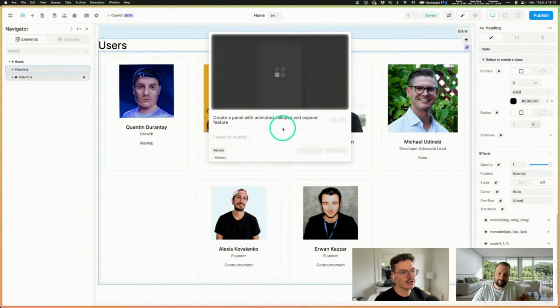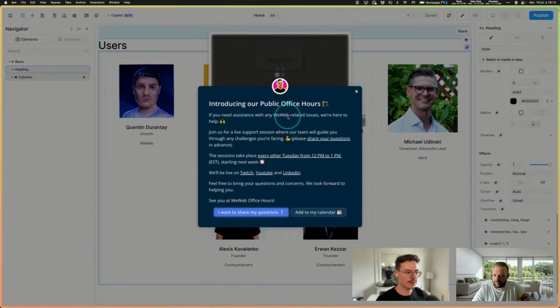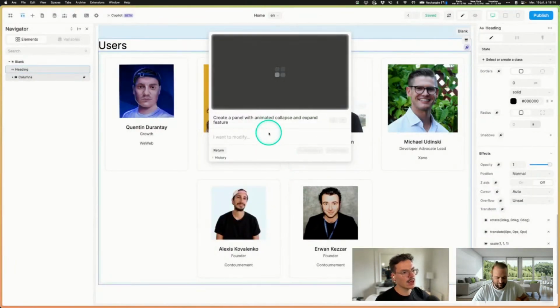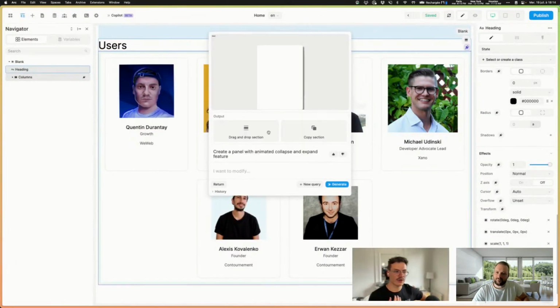I agree. But this is not magical. That's something we told users before, that it's not magical.